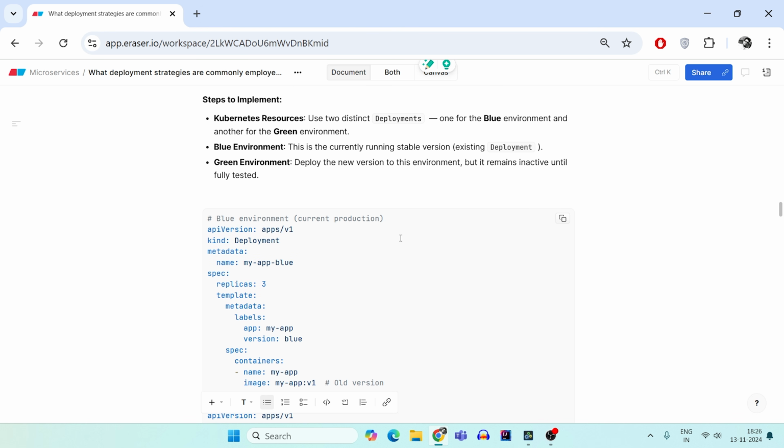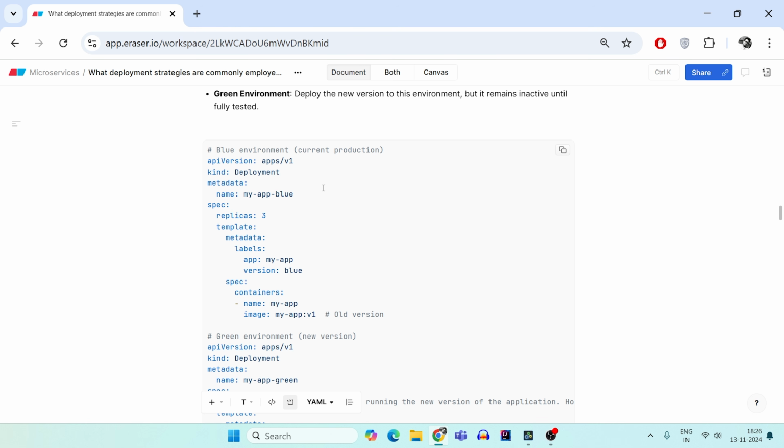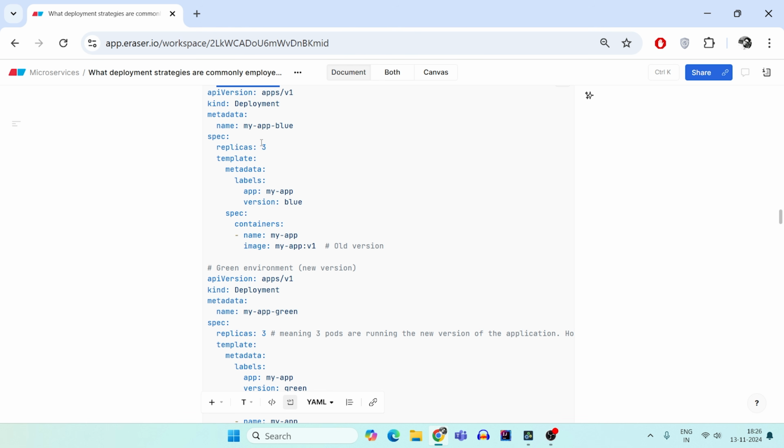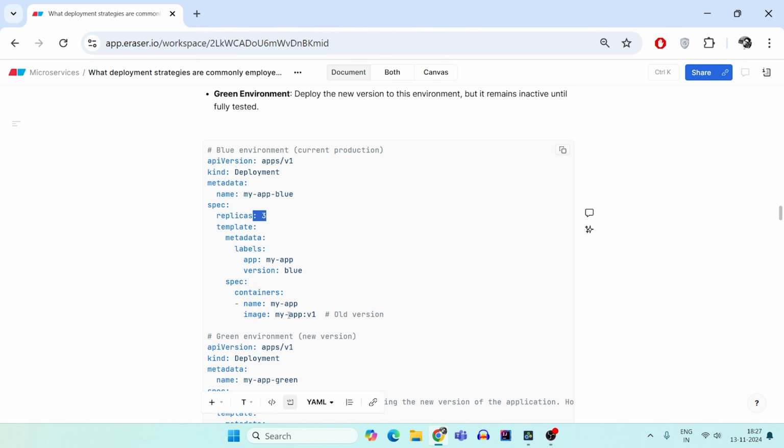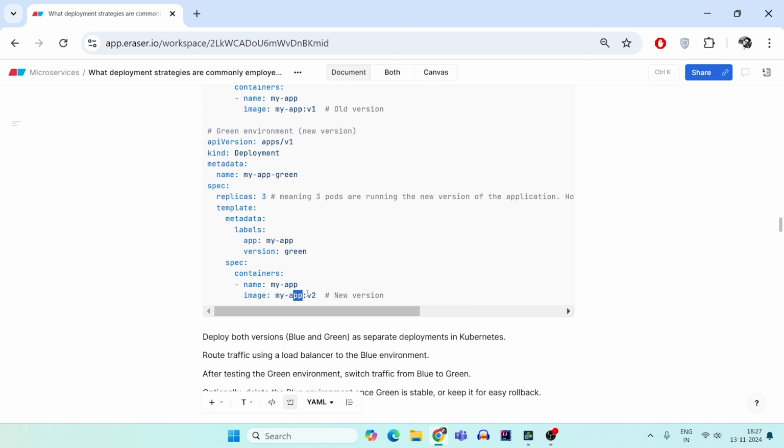Now, how do we do that? Remember, this is again a Kubernetes script, but you don't have to think about it. You just understand that there are two environments created: a current production environment, which is called the blue environment, where you have the 3 replicas, but there is an old version, my app version v1. Then you create another version, that is my app v2. So at any point of time, you will have a total of 6 pods. Even though you have replica as 3, when your deployment is done, you will have 6 pods. 3 pods will be running the old version, 3 pods will be running the new version.